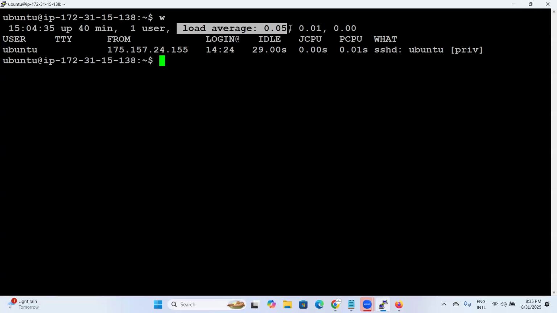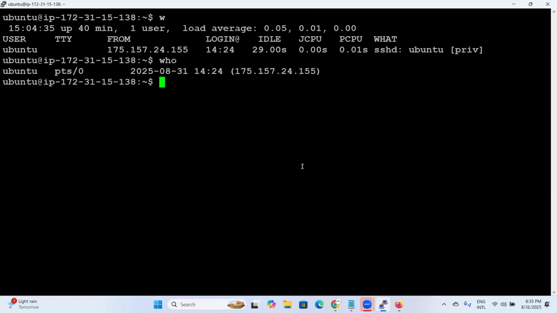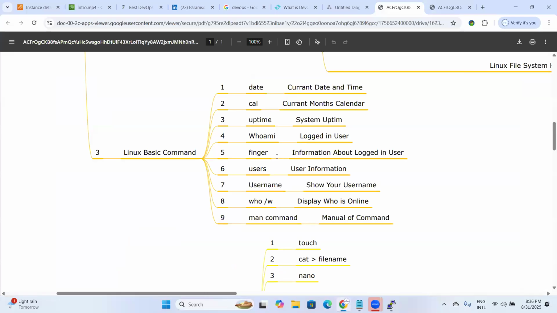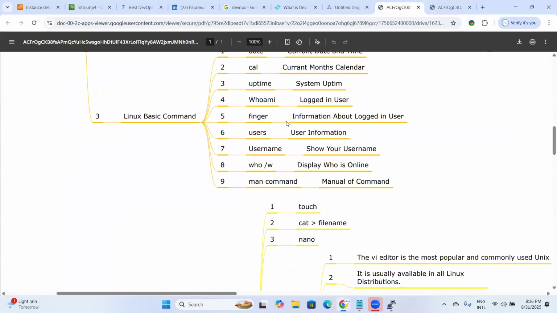The load average, we will see later, right? So who, right? So I logged in from this IP address. This is my public IP address, right? This is the router's IP address, right?